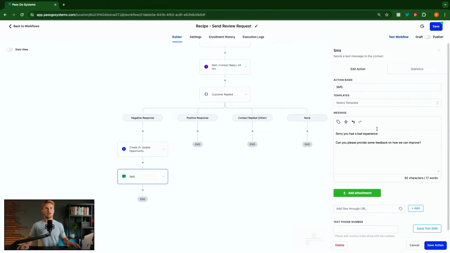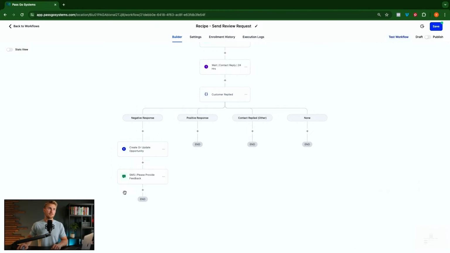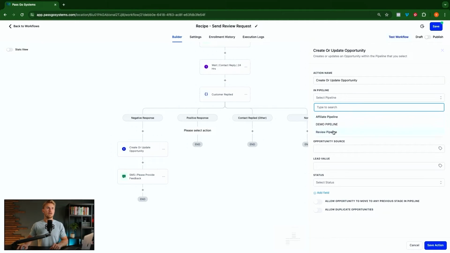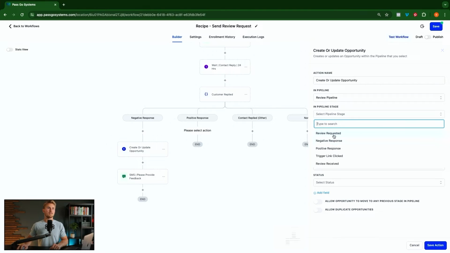So I'm just going to go in here, and again, I like to stay organized, so I'm going to say, please provide feedback. So this is just saying, give us feedback. Doesn't change anything, but lets me see what's happening at a glance. And the next thing we're going to do is we're going to go down this positive response. So if we receive a 4 or a 5 from this initial text message, then we're going to go down this branch. And again, we're going to first create or update opportunity, and it's going to be in pipeline, review pipeline, select pipeline stage, positive response, and then leave everything blank.